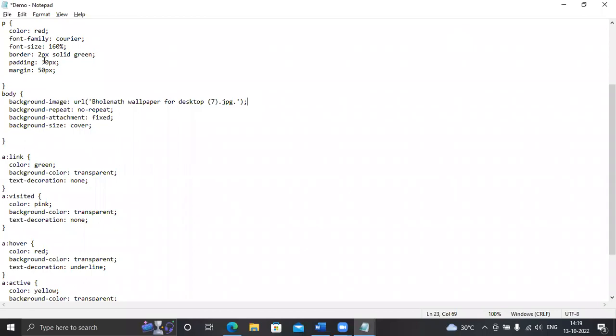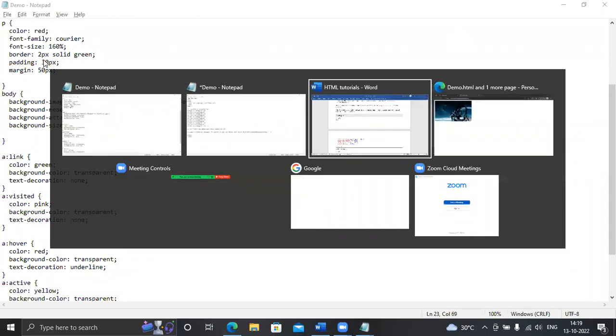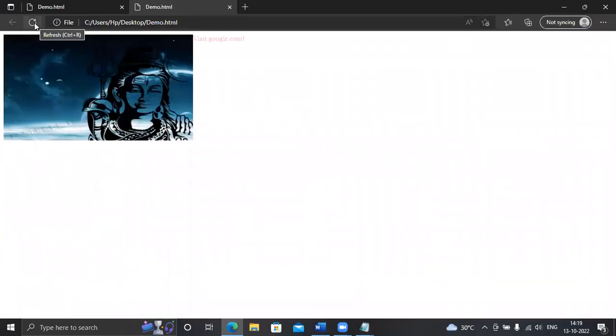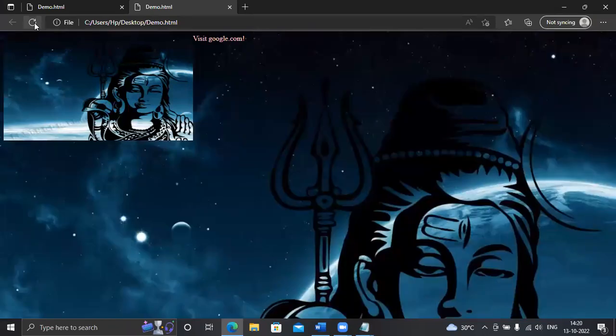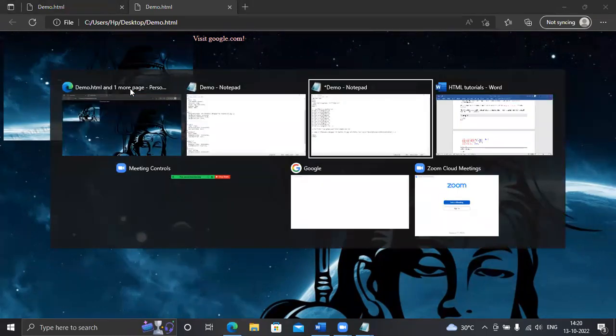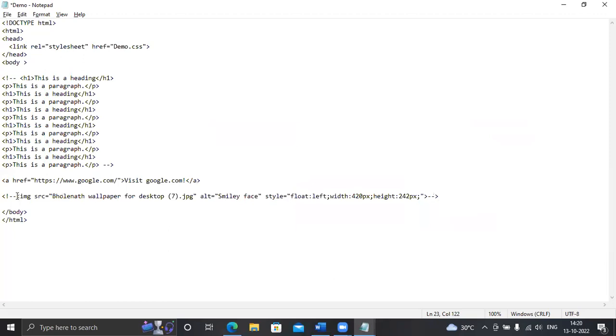Okay, let's look. The background of your web page, that image is coming into your background because you have added that background image. Yeah, I have commented it out, but still it is showing. I don't know why. Let me remove that.